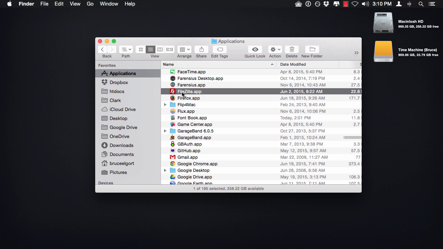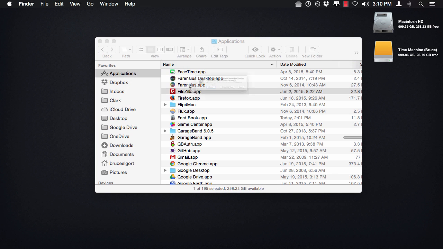Okay. Now, you may want to drag that to your dock or create a link on your desktop. I'll leave that up to you. So I'm going to launch the FileZilla application by double-clicking it.